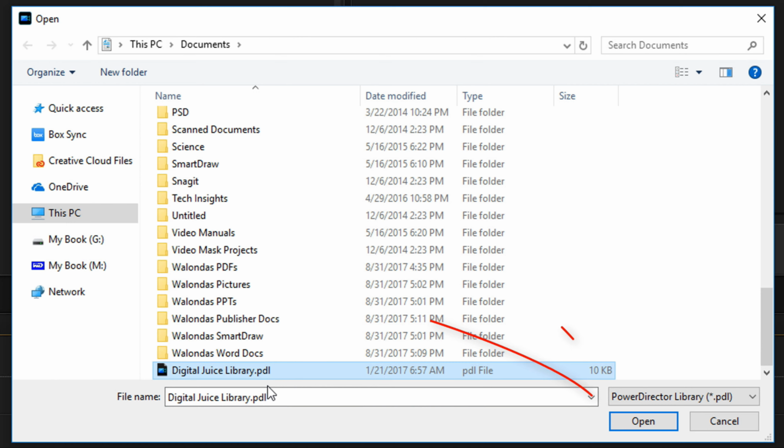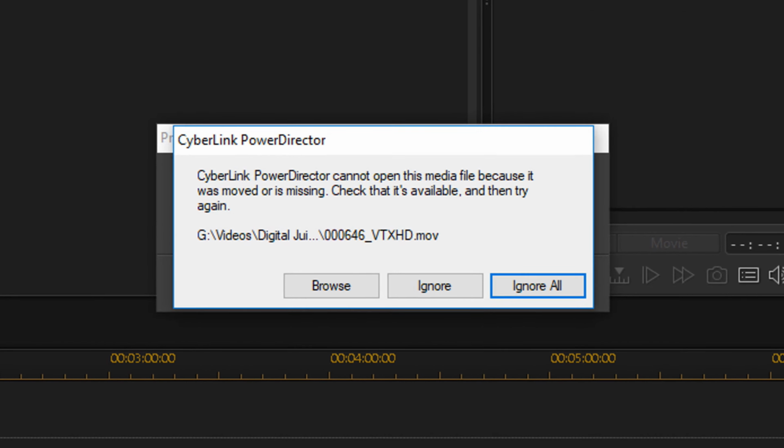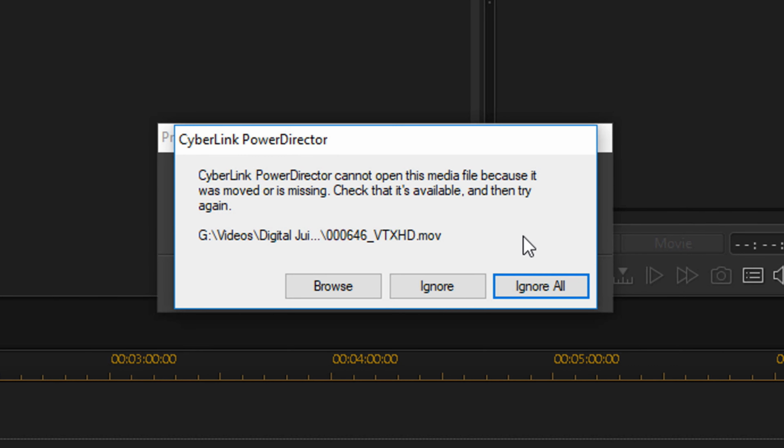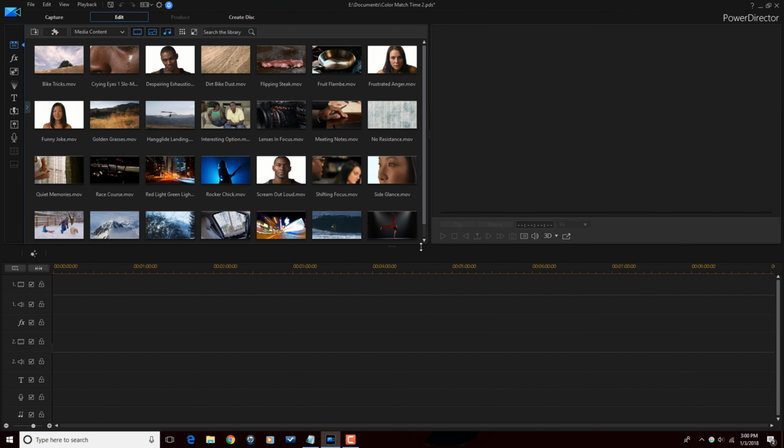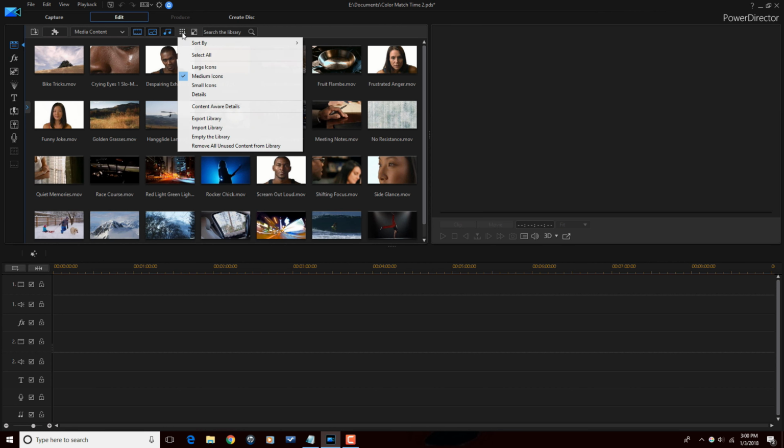So if I click on this and select open, it's going to look for those files and it says, oh, you moved that one or deleted it or renamed it or something. So I don't know where that is. So I'm just going to click on ignore. And anything that it can't find anymore, I'm just going to click on ignore. If you ever have a bunch of files in there and you know you're not going to move those files, you can export that library and then you can import that library using this function. So I'm going to remove these files again.